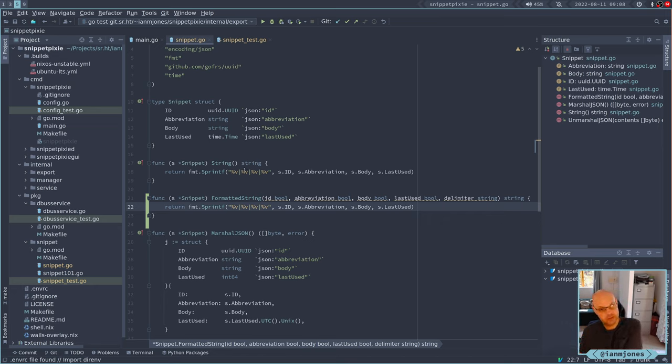So at the moment, it's output in a pipe delimited ID, abbreviation, body, and last used. And I'm trying to make it so that you can basically turn all these things on and off. And we'll default to having just the two: abbreviation and body, and space delimited.